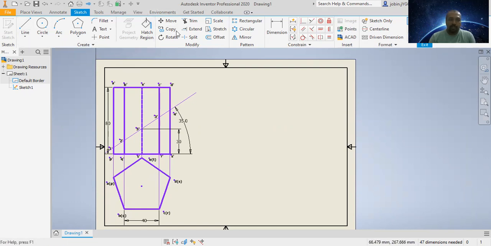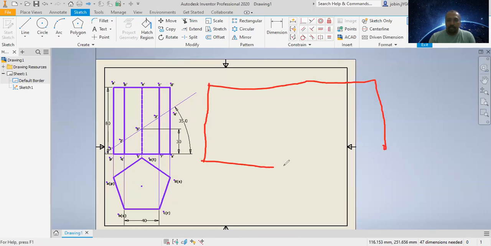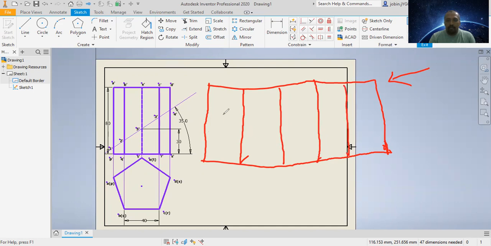So the development will be like this. This is the development of this full prism. So this is the development, with the small rectangles 1, 2, 3, 4, 5, with the sides 40, 40, 40, 40, 40. Okay, so this is the development of this full prism.